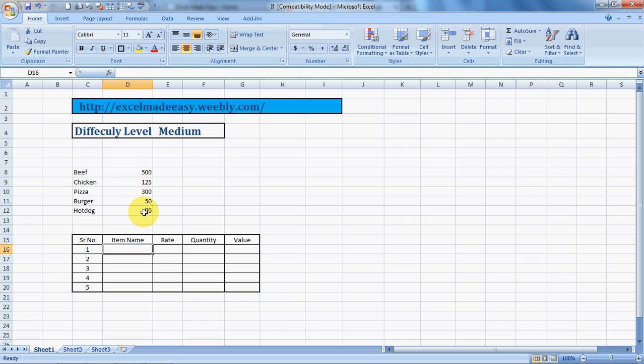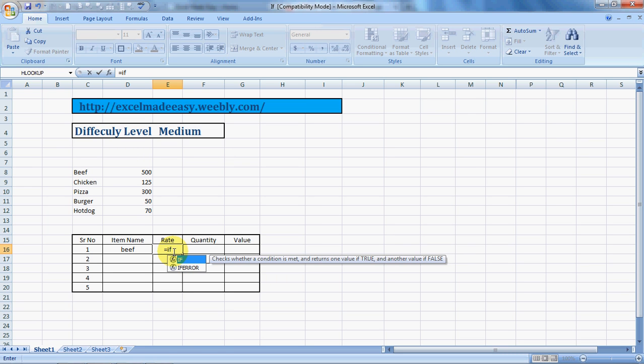Okay, now say if I want to enter beef over here, what we want is that this rate should automatically show up. So how we are going to do that is, we are going to start this formula with is equal to if, parenthesis open, if this cell D16 is equal to C8, then the rate should show up as printed here, and close the bracket.